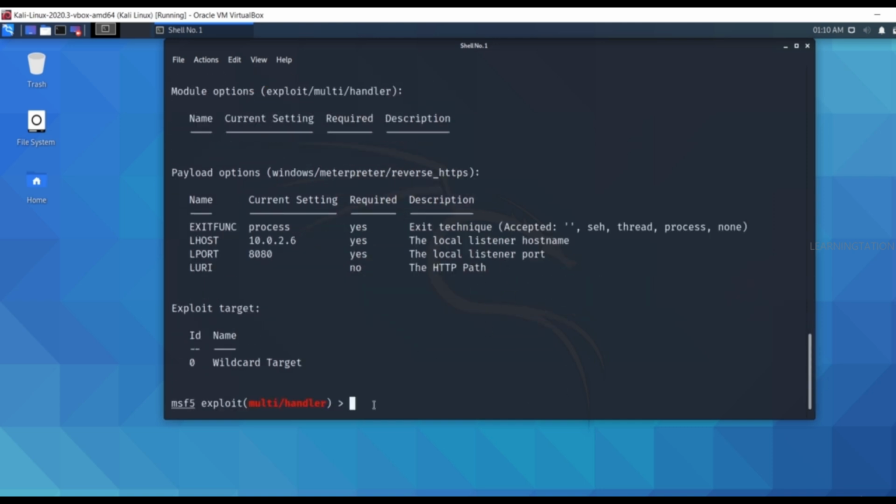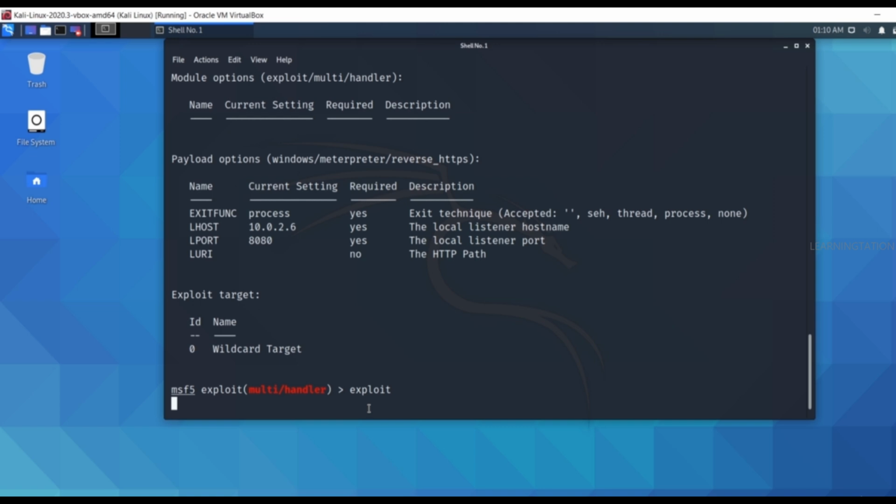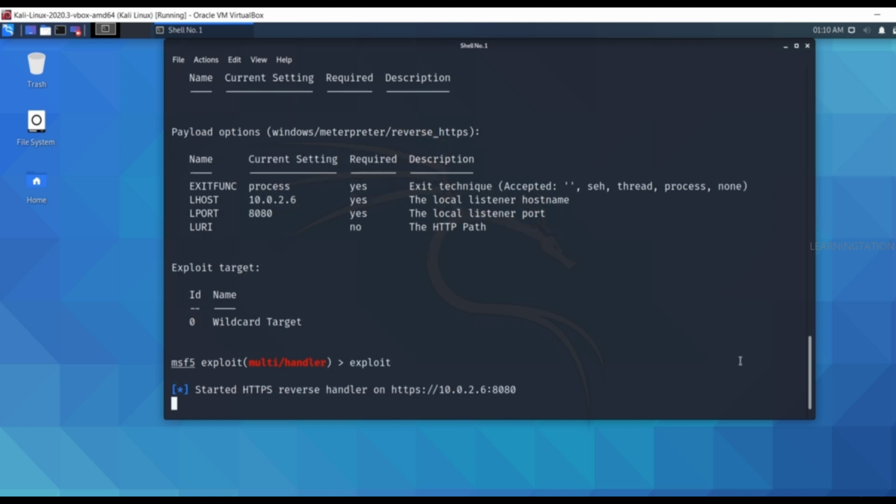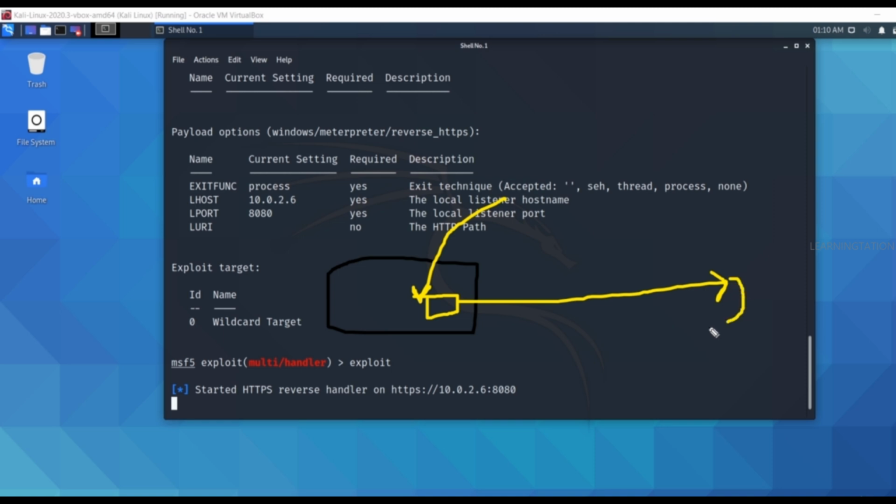Now it's time to type exploit so that we can run our handler. As you can see, it will take some time and it will start listening for our payload. It started the HTTPS reverse handler on this particular IP address. Whenever our payload gets onto the target machine and the user double clicks on it, it will send the incoming connection to us, and that connection will be picked up by this multi-handler. So this is how it works.